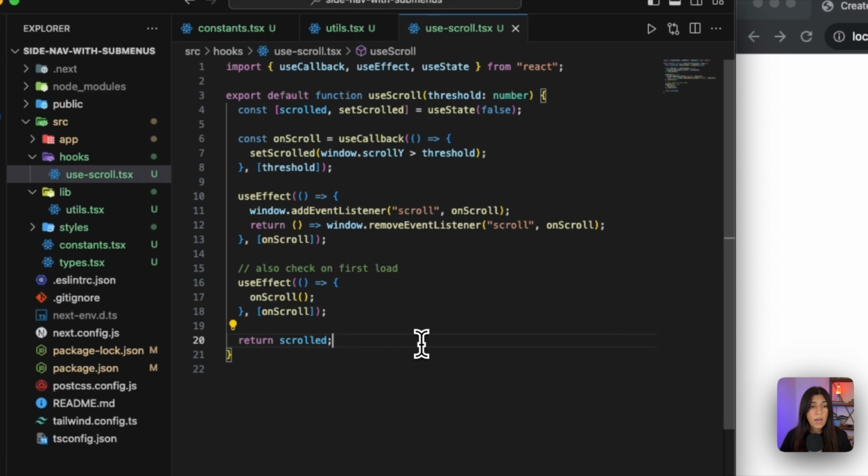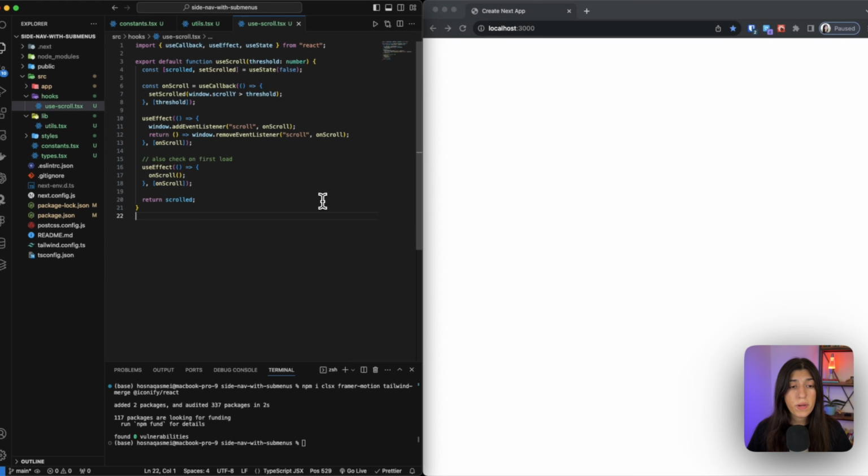We're checking to see how far down the user has scrolled on a page, and if it has, then we're saying that it's true, and then we can use that variable for styling purposes, which you'll see in a second. Now with the prerequisites out of the way, we can continue with adding our pages.